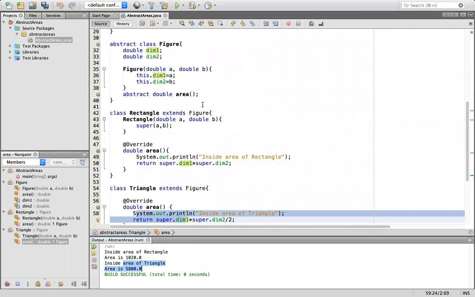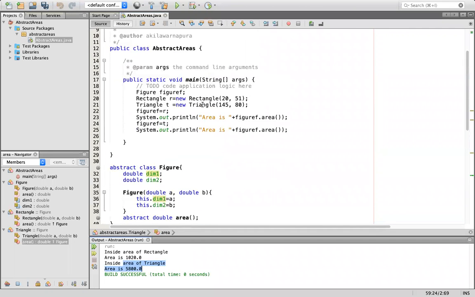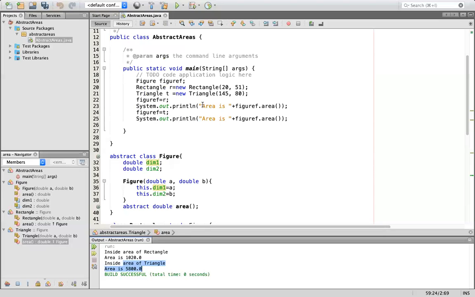Anyone has a problem? It automatically identifies the overridden method. This one we call dynamic polymorphism. According to the object, it identifies which method to be called. According to the object, which method to be called, that is dynamic polymorphism.